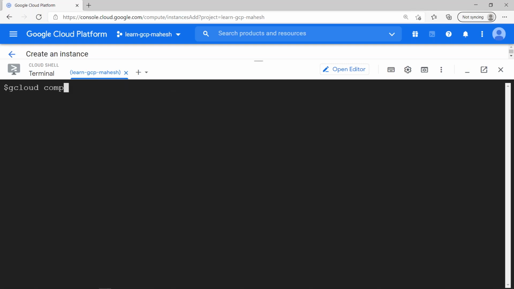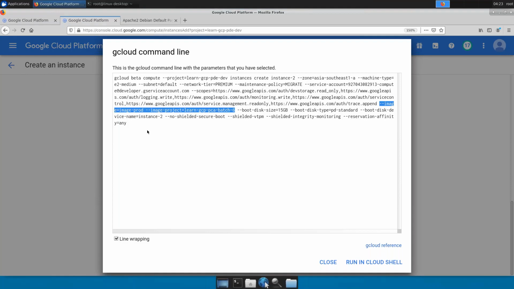gcloud compute instances create VM1. The zone is Singapore. Now, if I just do it, it's going to use my default image. So what I have to do is make sure I pass those two lines which we know. Image equal to, I don't remember the syntax. Let me see whether I can copy it.